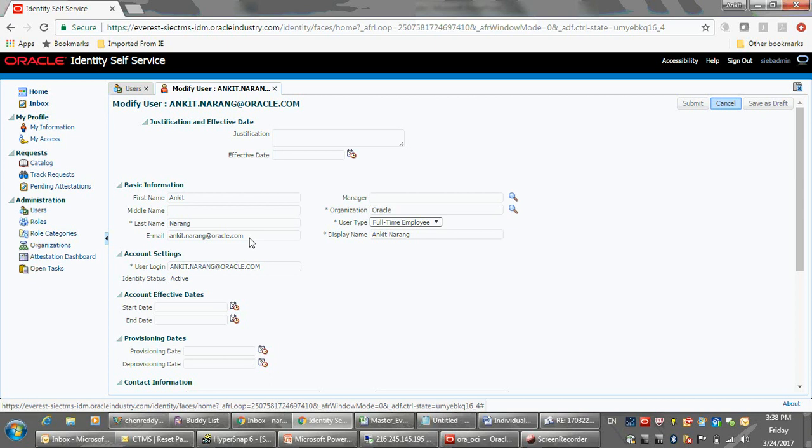Any information is required to be updated. For example, user type becomes from contractor to full-time employee. You can change that. Email ID in case it's changing or it's not correct, you can do that. Display name, you can change it. So whatever information is required to be changed, we can change this, and then click on submit. That information would be updated.